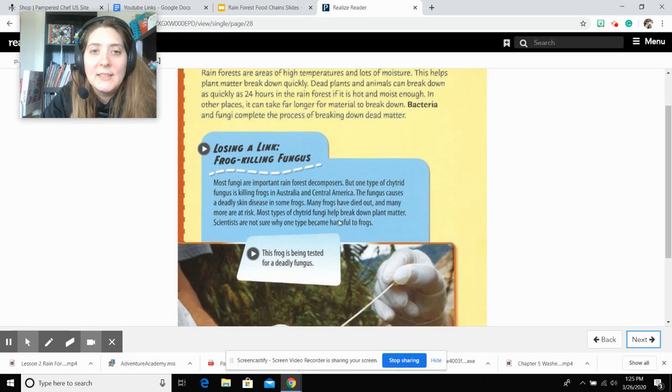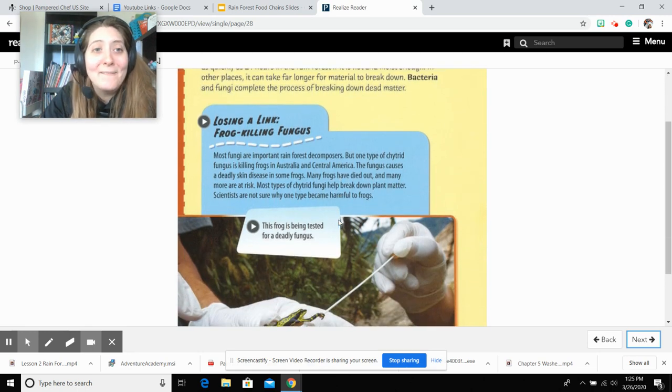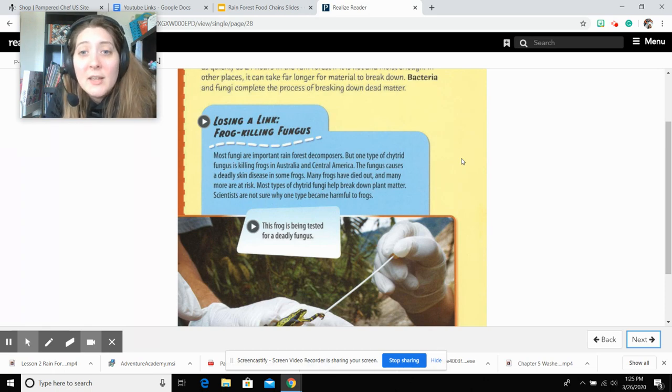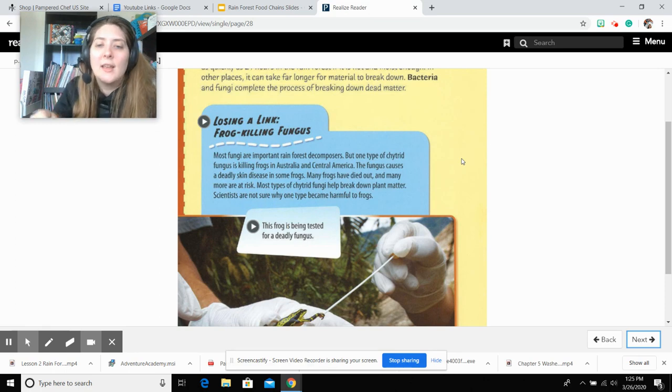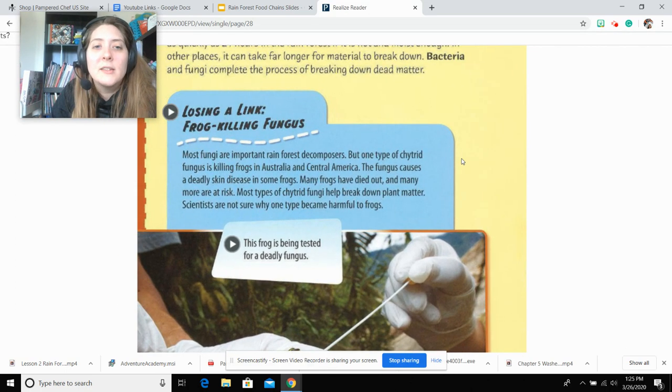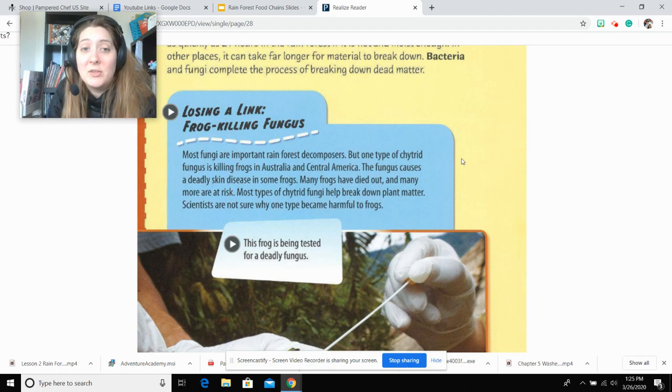Losing a link. Frog killing fungus. Most fungi are important rainforest decomposers, but one type of chytrid fungus is killing frogs in Australia and Central America. The fungus causes a deadly skin disease in some frogs. Many frogs have died out, and many more are at risk. Most types of chytrid fungus help break down plant matter. Scientists are not sure why one type became harmful to frogs.